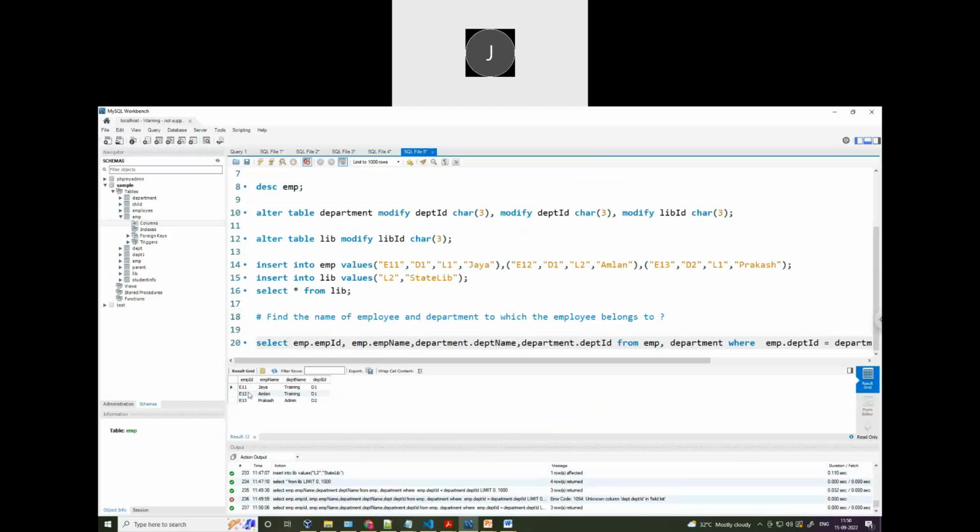Okay, now you can see, right? Employee ID E11 belongs to department D1. Whichever employee ID is matching, it is giving the result. And the training, it is giving the result from the two tables, joined together. Okay, is this fine, guys?